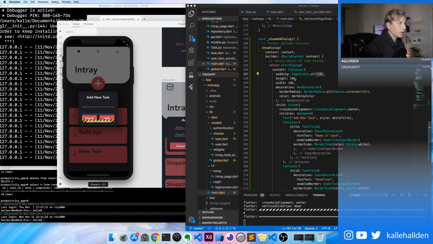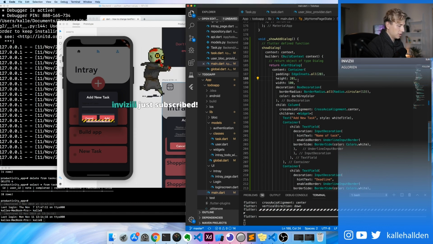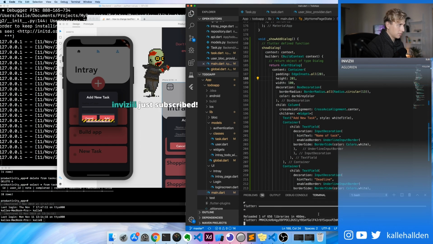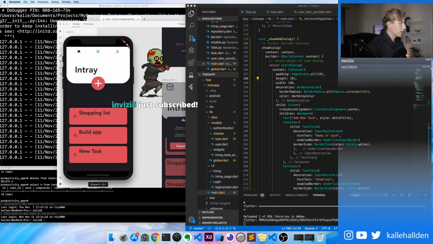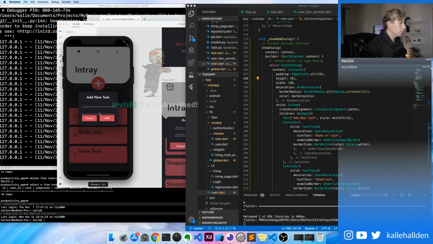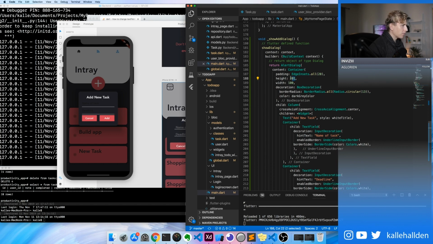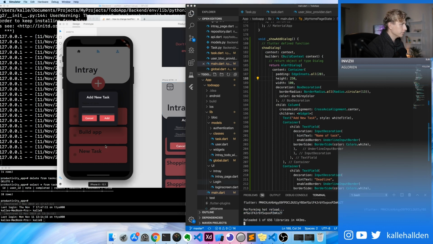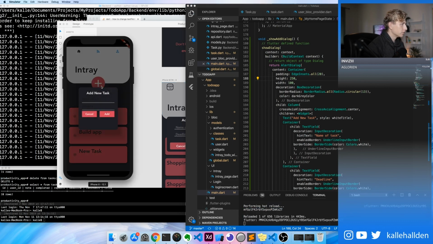Bottom overflowed by 1 pixel. 201. All right, so that is our window essentially. Probably want it to be a little bit bigger, maybe 250. Right, so that is a little bit bigger.